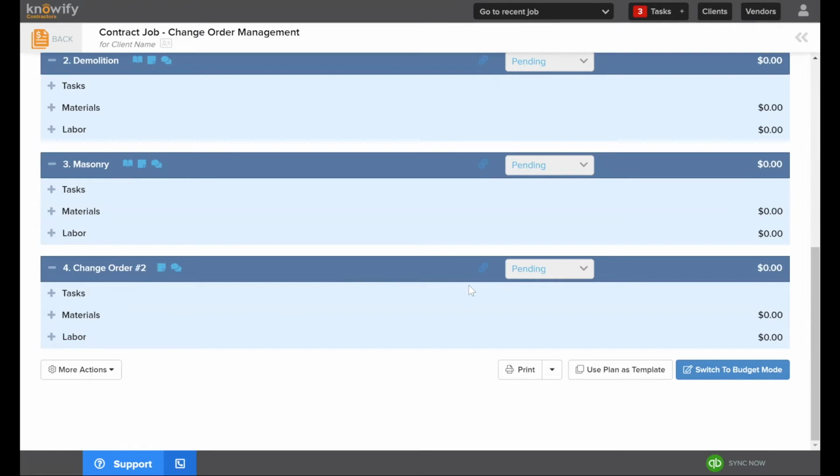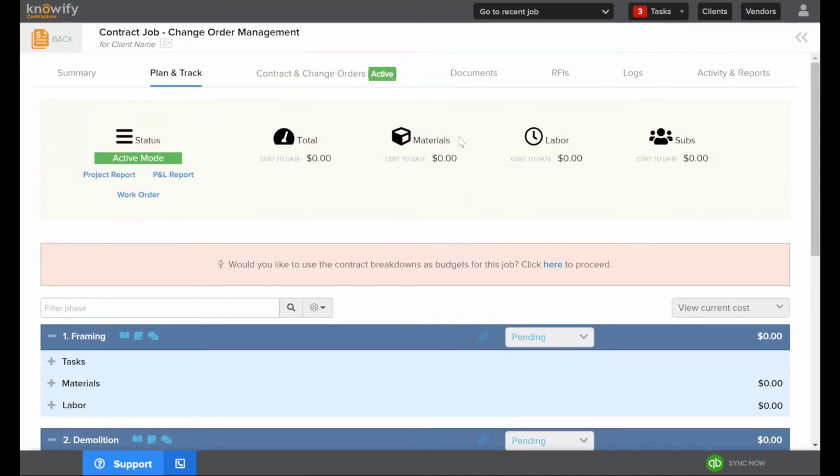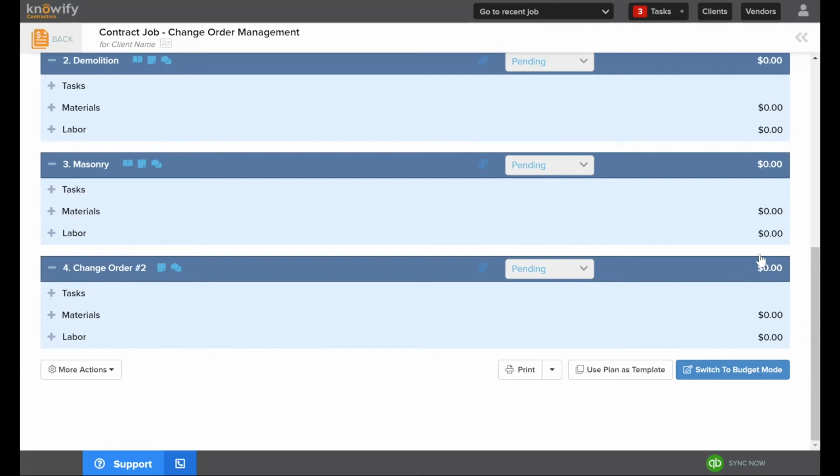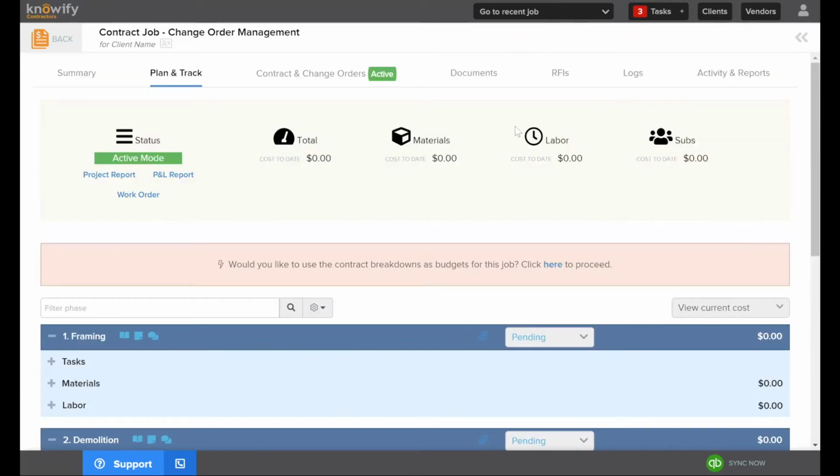So in advanced mode, there's nothing I need to do. Every time a change order is made active, we will have a separate phase for it. So I can keep track of the total cost of the job, but I can also isolate what this change order is costing me specifically. And I'll get to the professional mode option in our AIA example.